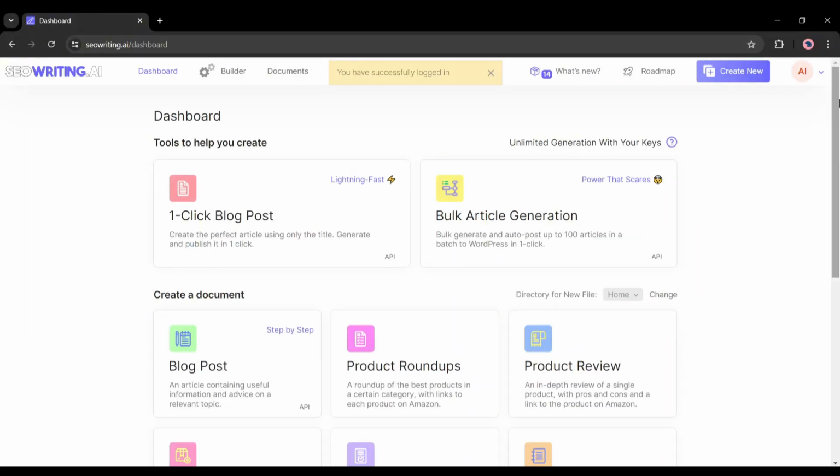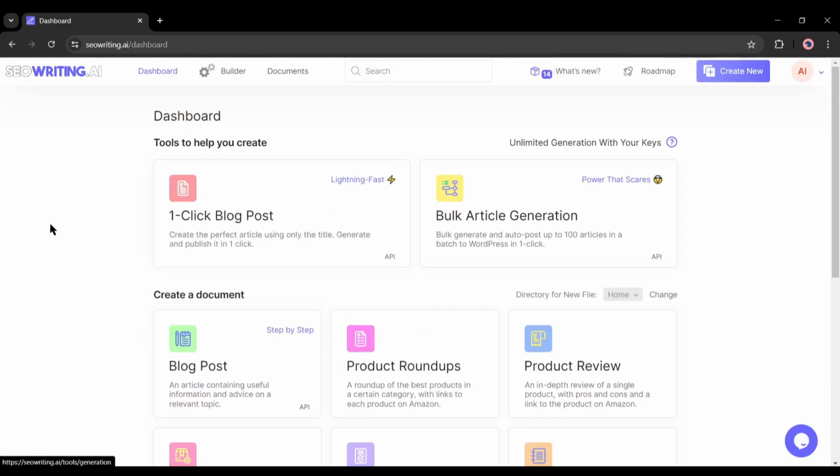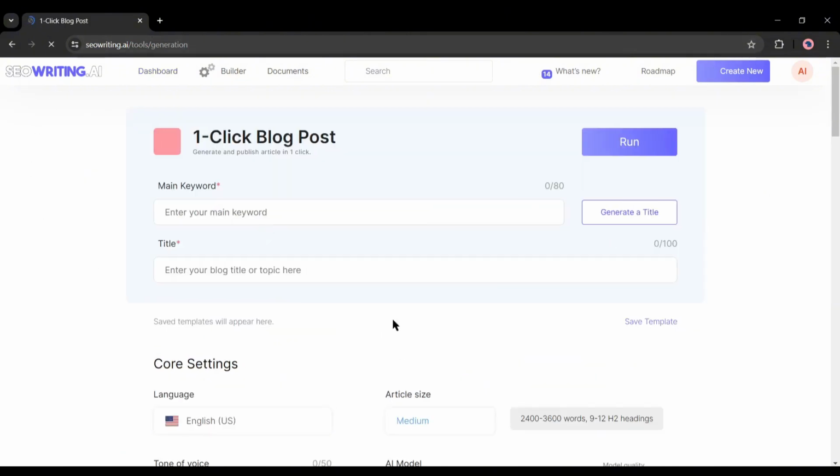Alright, this is the SEO writing dashboard. There are several blog writing features available here. The first one is the OneClick Blog Post Generator tool. Let's generate our first blog post with this tool.